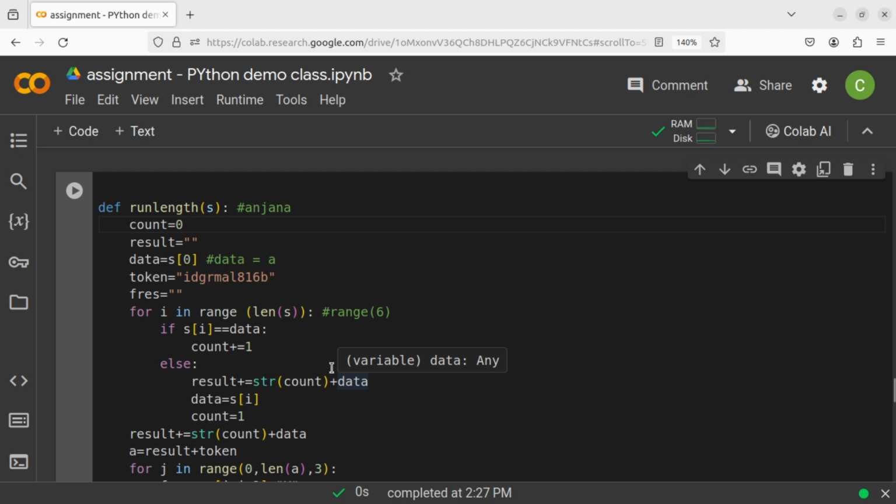So it will be 1a. Okay, now in the next step, what will be the value of data now? Data is just a. S of I is S of 0. S of I is now S of 1. Data became n. Now your data is n, not a. And now your count value is 1.